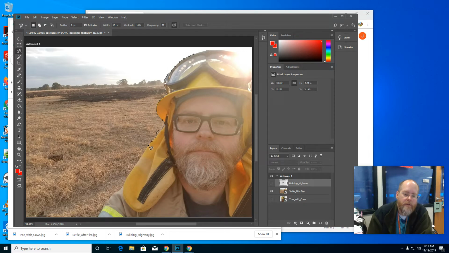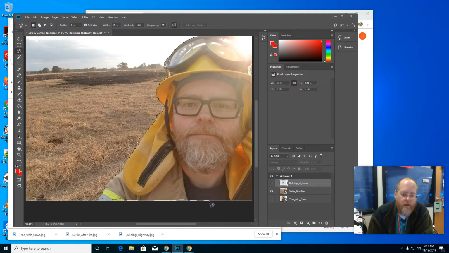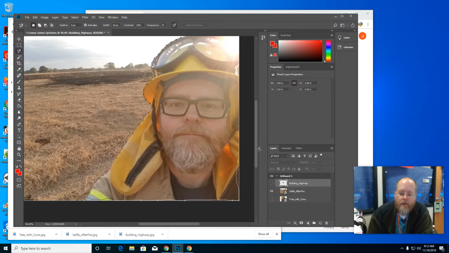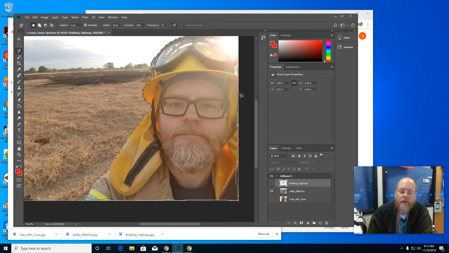A couple of times you see it goes a little wide. I'll clean that up in a minute. But right now, I'm just looking for a crude cutout of myself. Now it's getting the dry grass and my outfit confused, but that's okay. So we're going to click here at the bottom, go across the bottom here, and go across the top up here. Very crude.